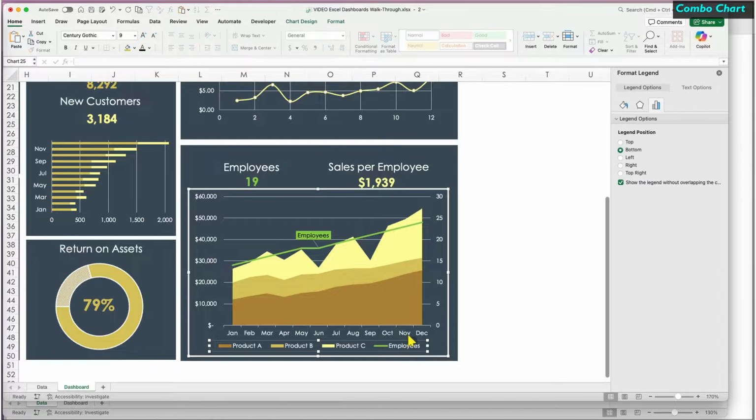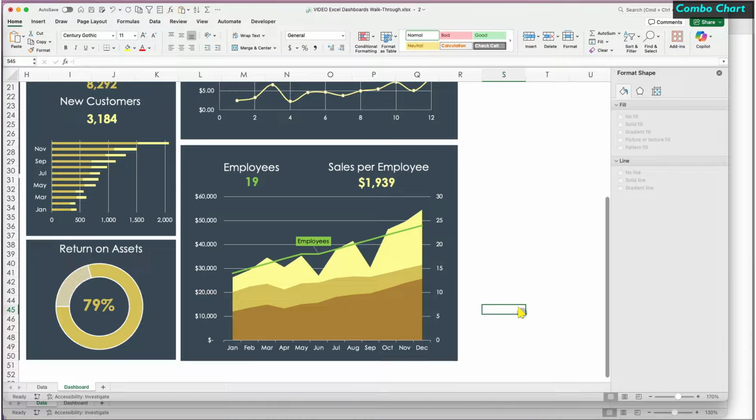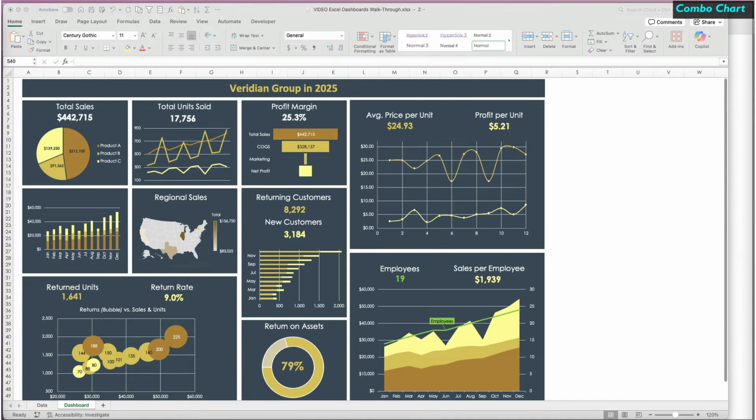At this point, I can remove the legend since my product colors stay consistent across all charts and the employee line is clearly labeled. And here it is, my final dashboard. Honestly, it looks pretty good. Very readable, balanced, and interesting.